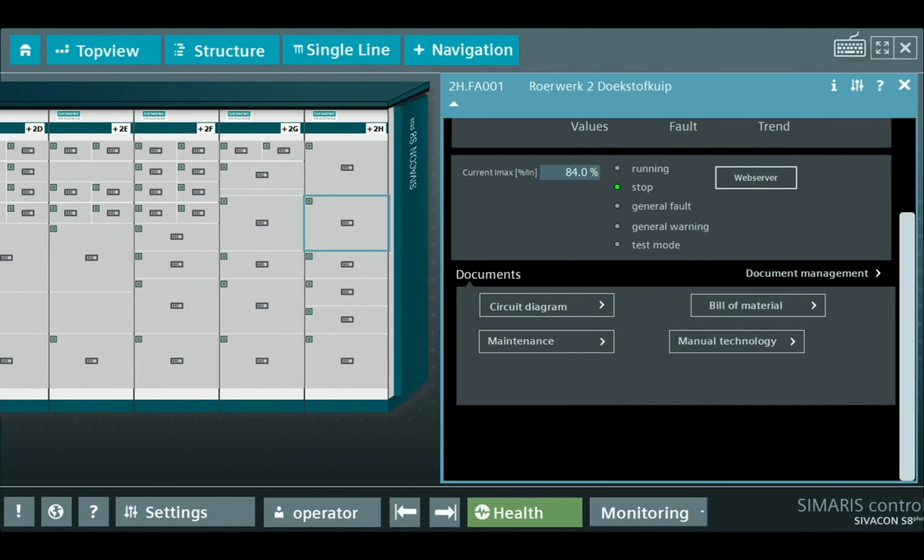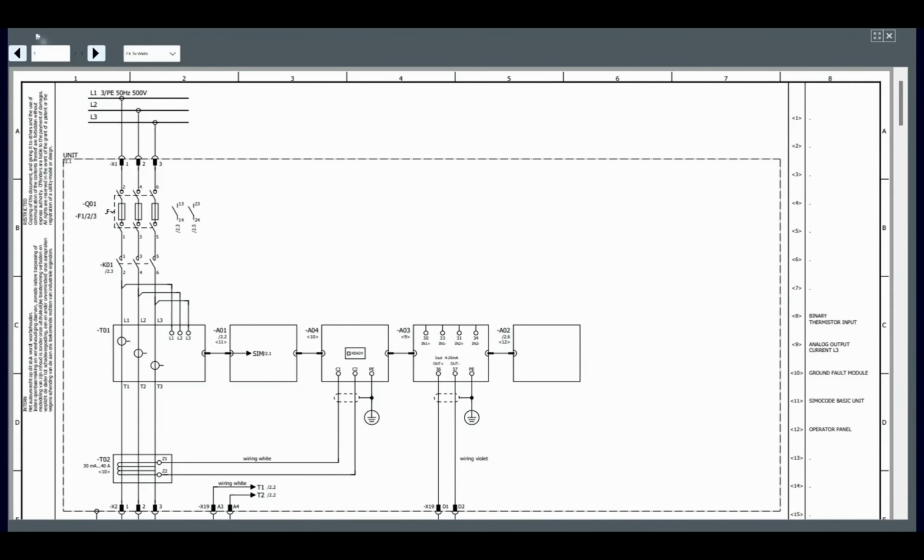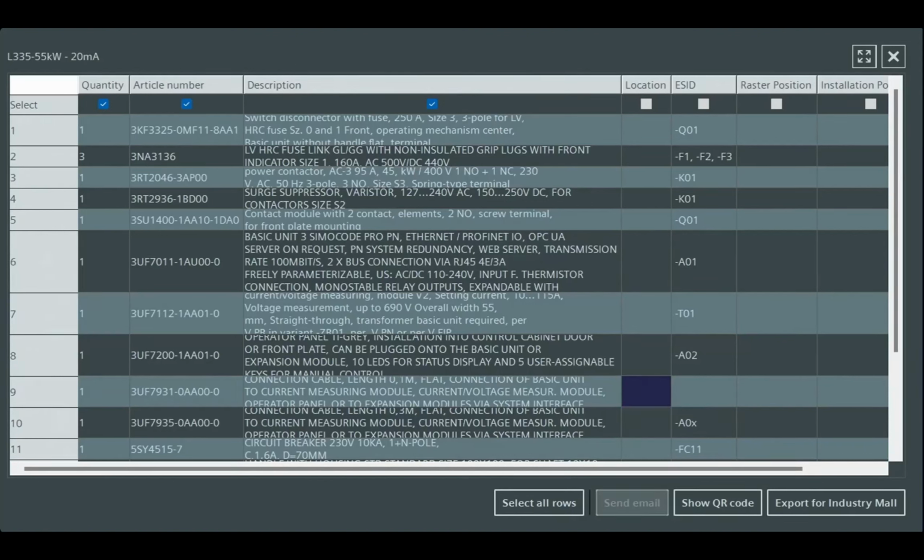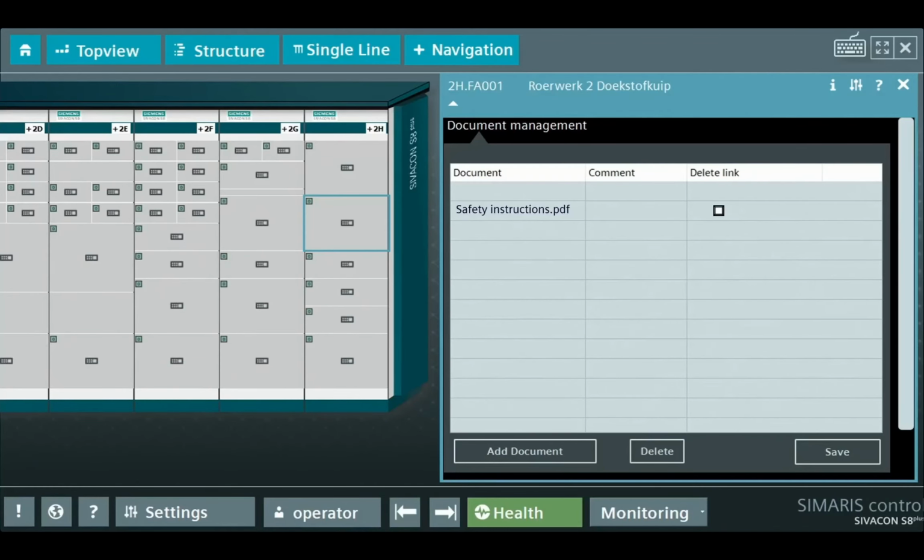Integrated document management is available for each field. Circuit diagrams, bill of material, and device descriptions or manuals are supplied as standard. The user also has the option of updating the circuit diagrams via an import, or adding their own documents and assigning them to a feeder.